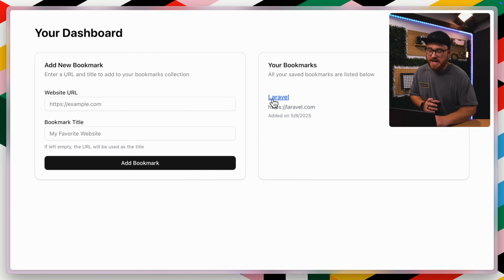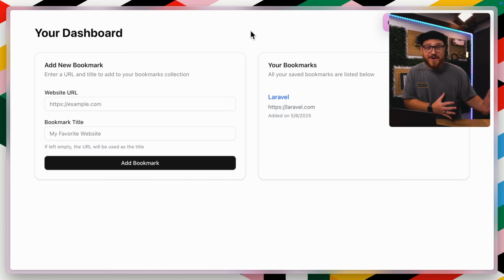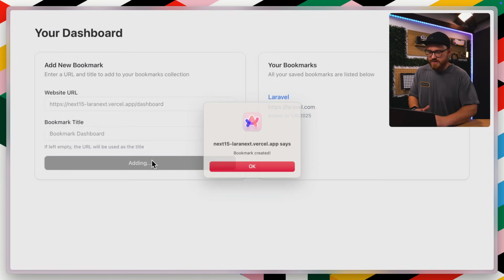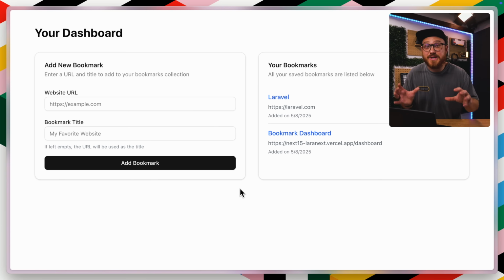And this is a bookmark I already created for this user. Now, if I wanted to add another one, I'm just going to add the URL of this actual application. This is our bookmark dashboard. Add a bookmark and there we go. And because this is a server page, because we refresh that page, it's grabbing those new bookmarks on page refresh. You kind of saw that loading flash on the top left. That's what we had created, that loading.tsx page from the initial get-go.